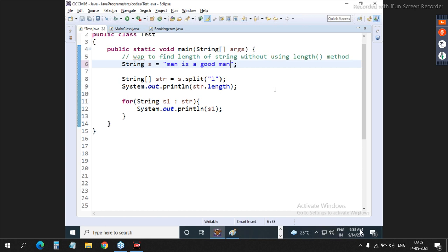Write a program to print occurrence of every word present in a string.